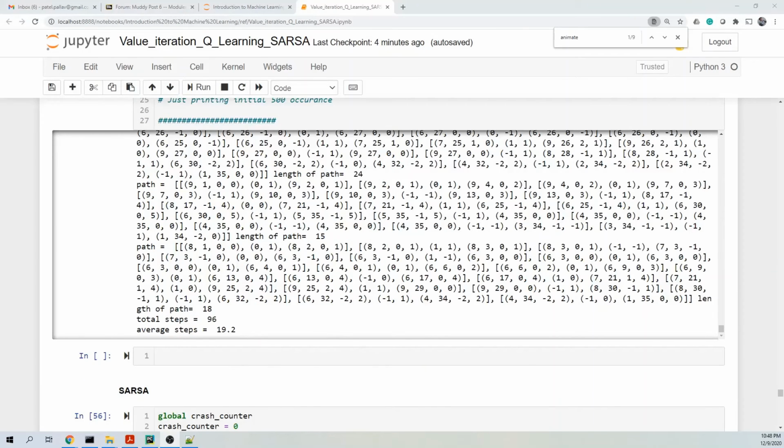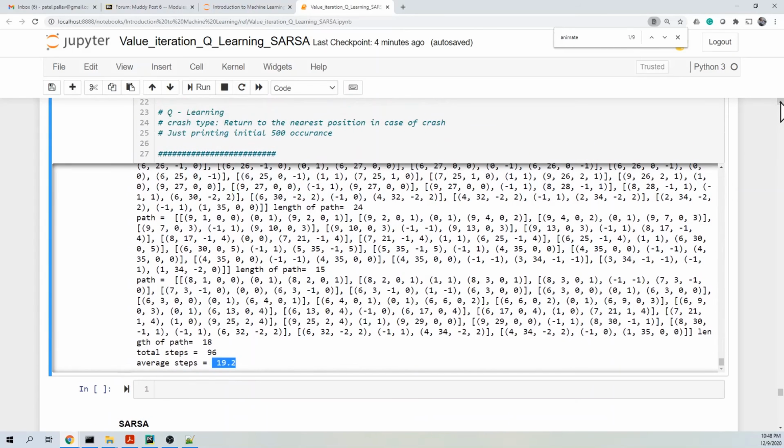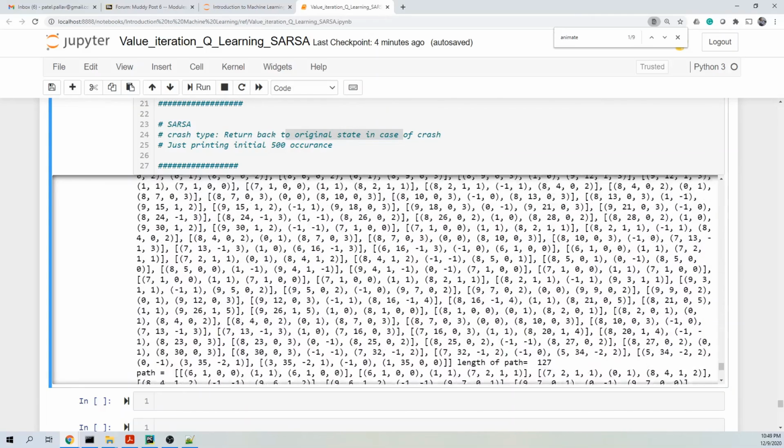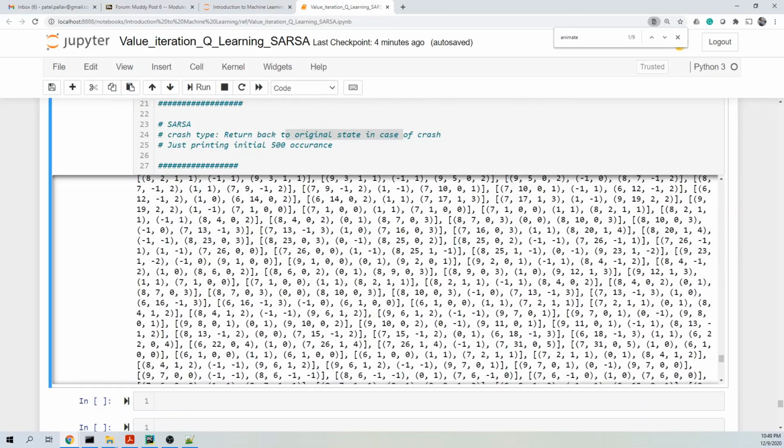Okay, so finally all three algorithm executions are completed. In the case of value iteration, it took almost 19.2 steps where it returns to the nearest position in case of a crash. For the SARSA algorithm, it took around 130 to 140 steps where it returned to the original state. I took 500,000 iterations for this, and this is the path you can see over here, the lengthy path for all the steps.